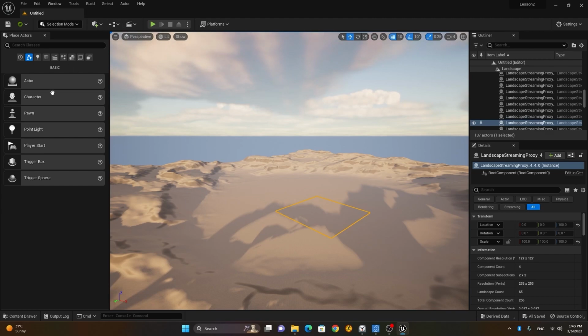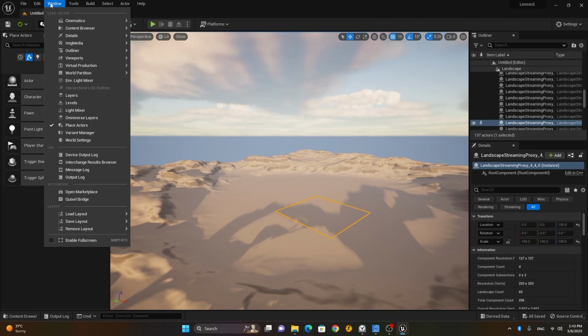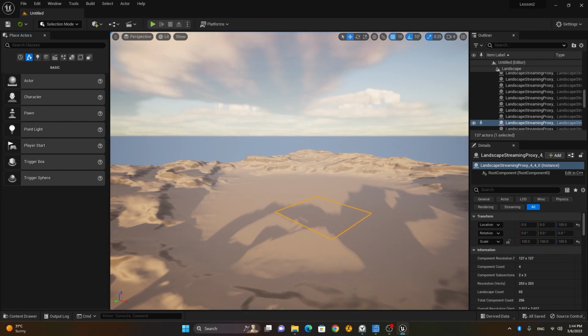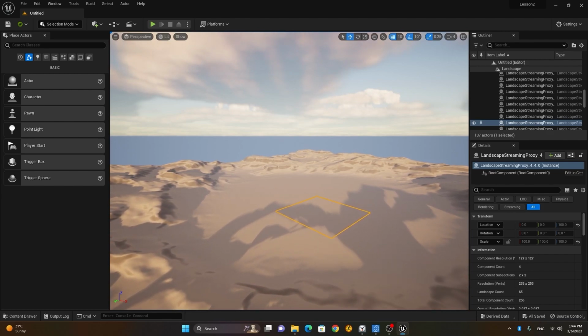So the only thing that I turned on from the Window menu is this Place Actors option. Now, let's see how we can navigate here. To navigate, you need to press Alt on your keyboard if you're using a PC, or Option if you're using a Mac, and then if you press the right mouse button, you can zoom in and zoom out, just like you can see on my screen.